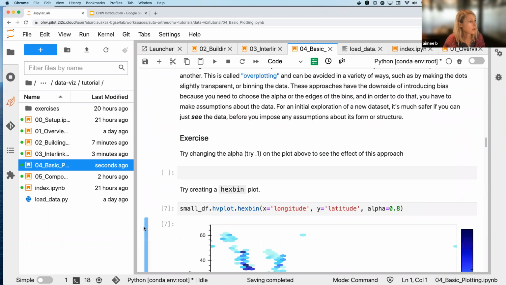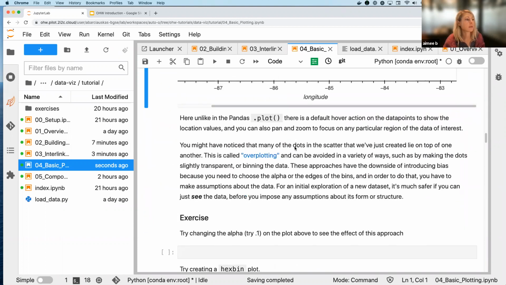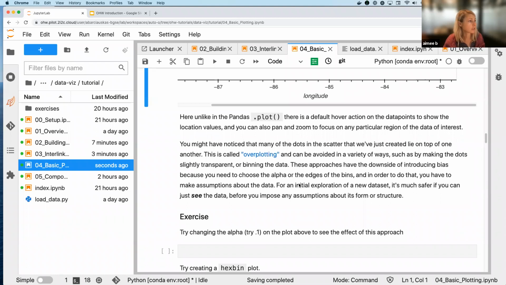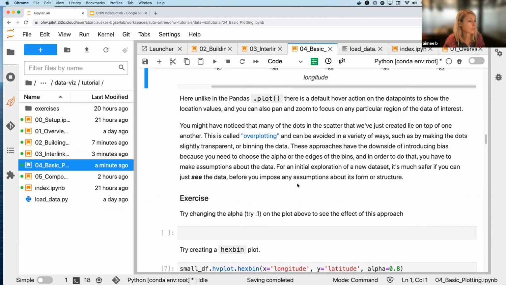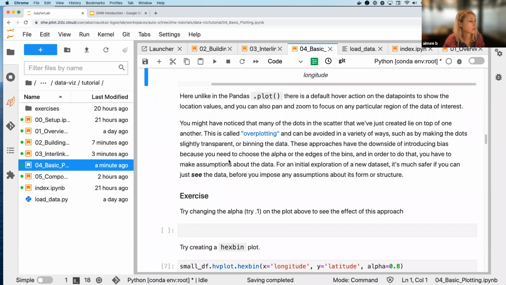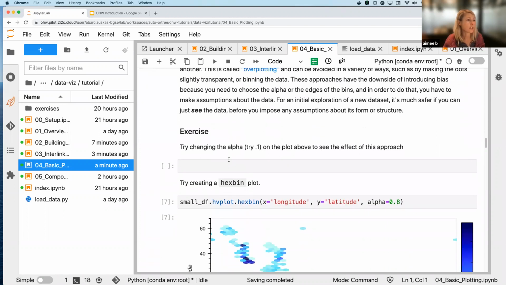Okay, cool. So you might have noticed that many of the dots in the scatter that we've just created lie on top of one another. This is called overplotting and can be avoided in a variety of ways, such as making the dots slightly transparent or binning the data. These approaches have the downside of introducing bias because you need to choose the alpha or the edges of the bins.